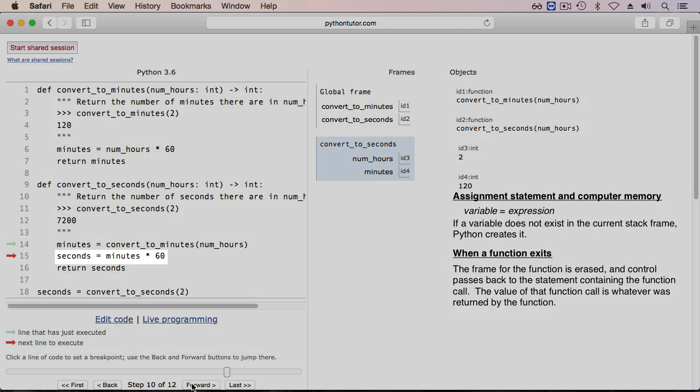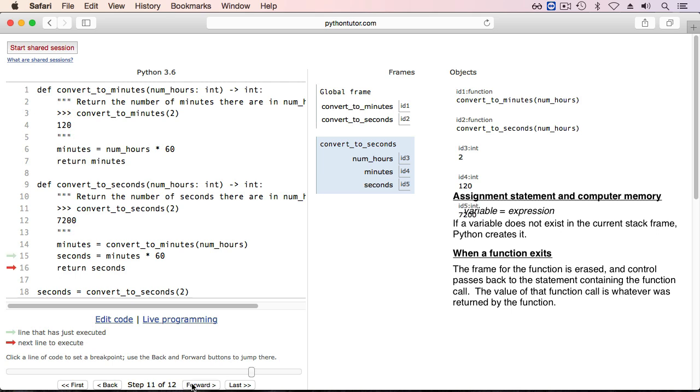Here we have another assignment statement. The right-hand side, minutes times 60, evaluates to whatever 120 times 60 is, and a new variable seconds will be created and contain the memory address of that new value. Next, we return seconds. Seconds refers to 7,200, so that's the value that gets produced by the call to convert_to_seconds on line 18.